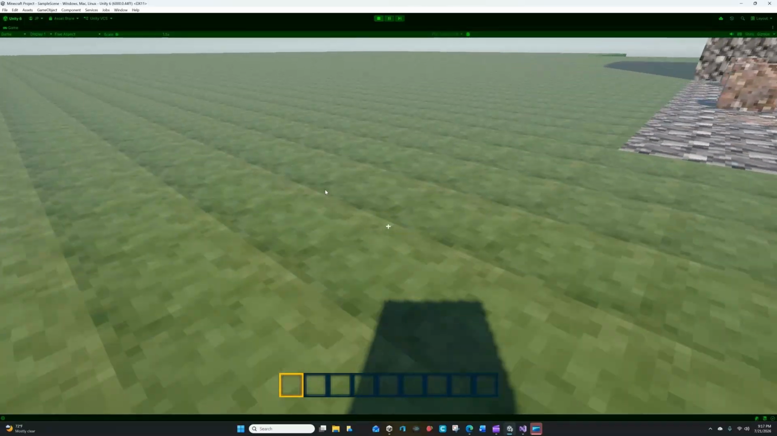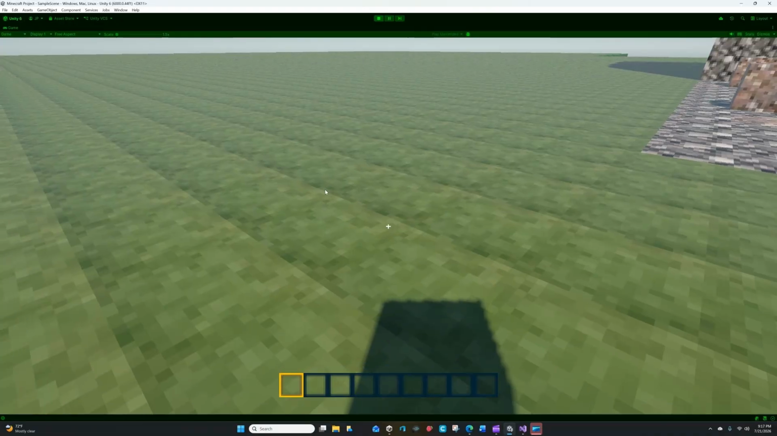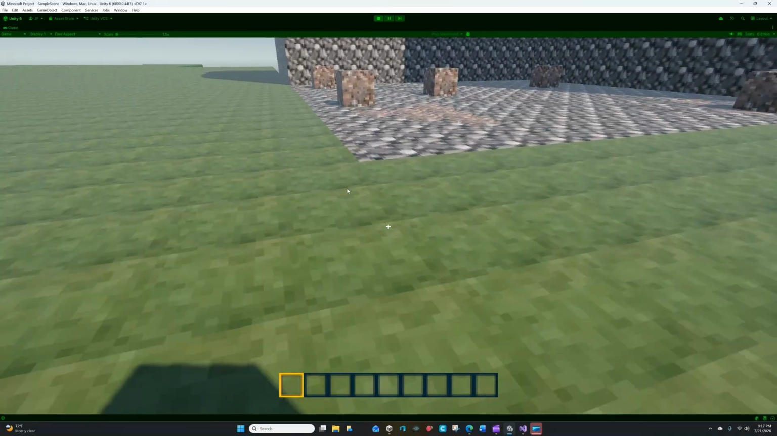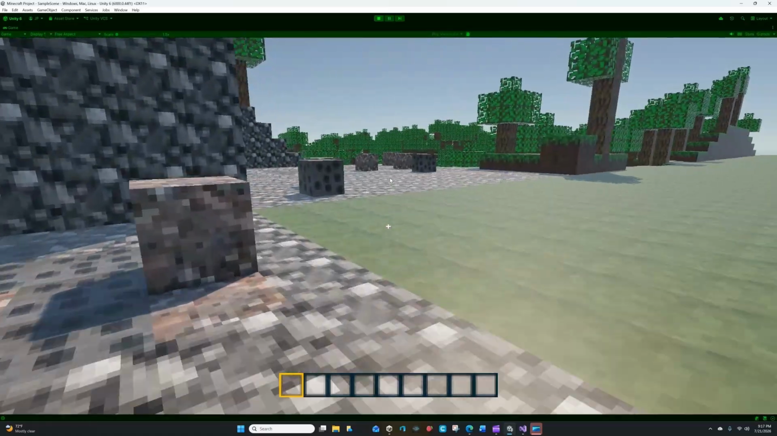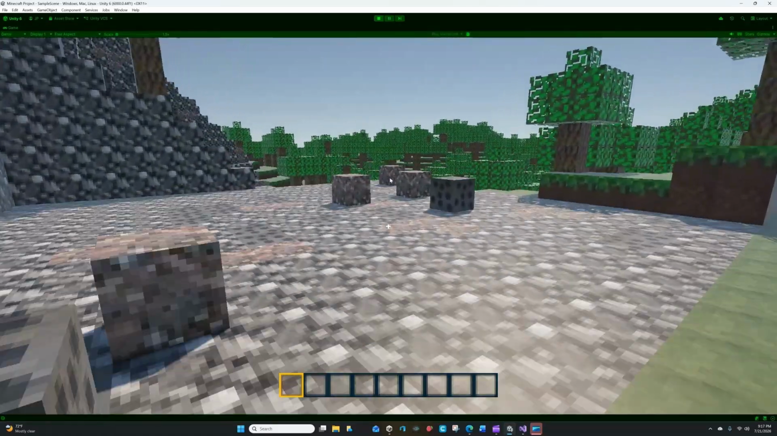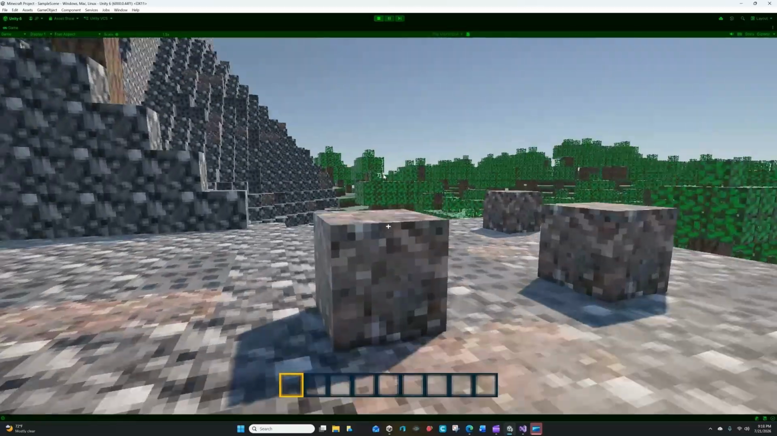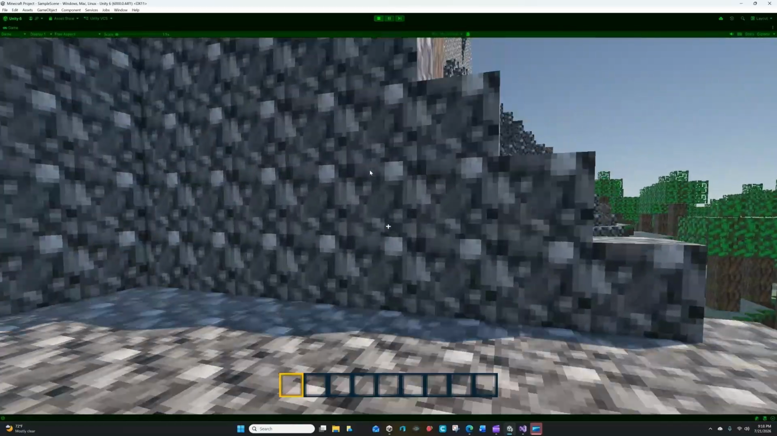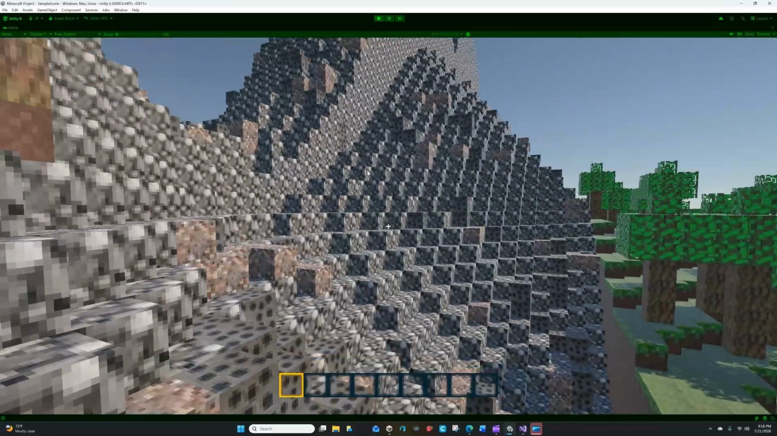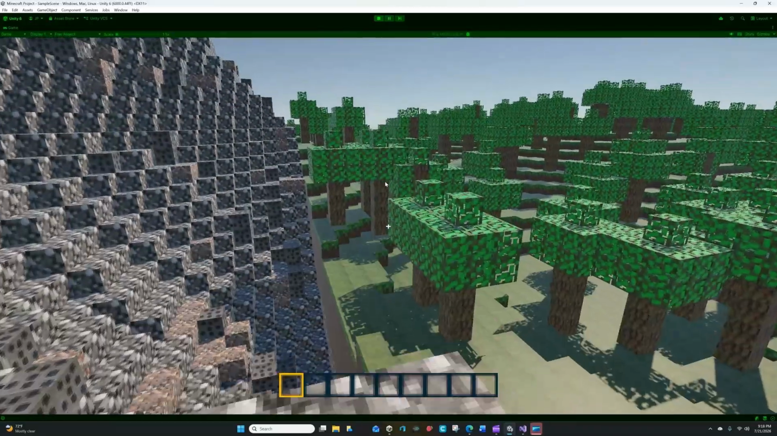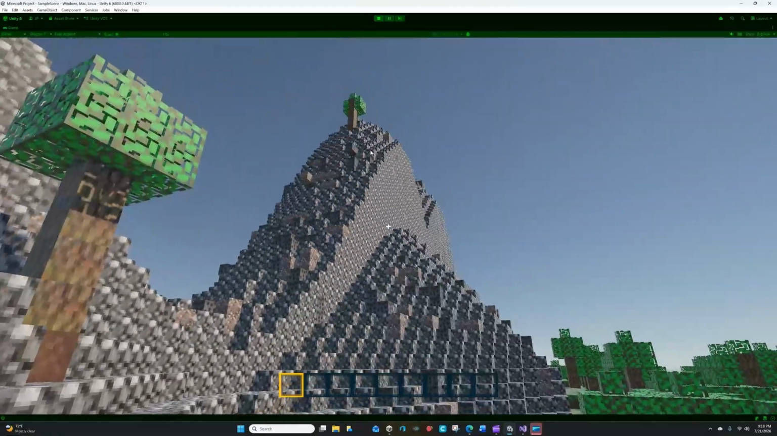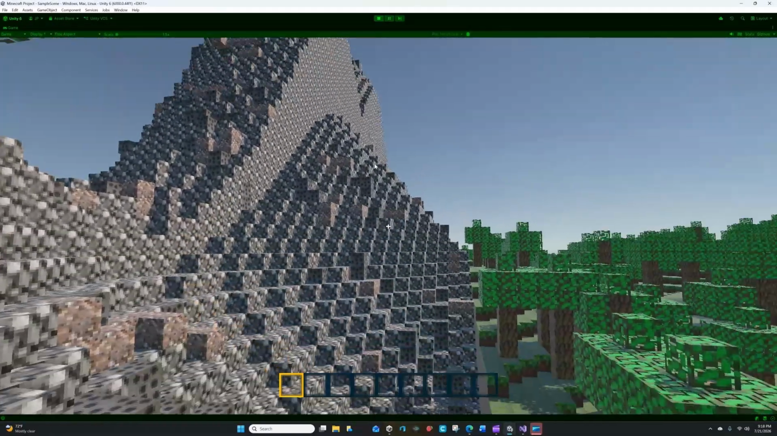One annoying issue is it's stopping me on every chunk border for a second. Yeah, it just tanks the frame rate whenever I do that. But yeah, so the next thing is gonna be to try to figure out why, or try to fix this issue here.